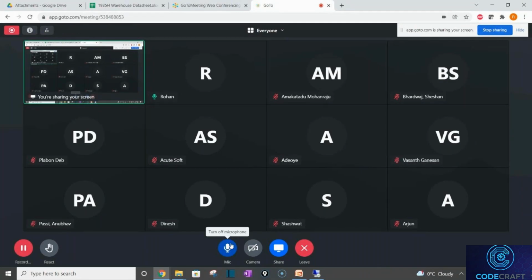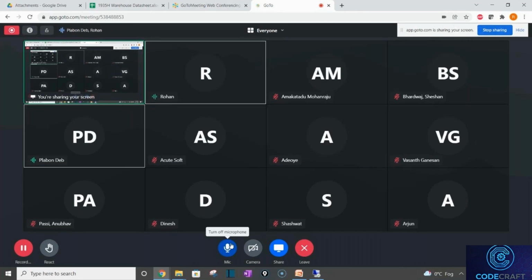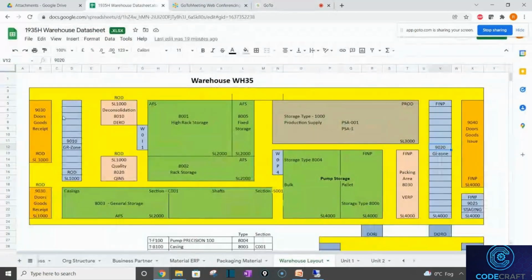Yes, sir. Rohan, I had one question here. For the flow that you showed, first the goods will arrive, then it will move to the staging area, and then from the staging area to the work centers. Okay. So in the normal WM, we have those interim storage types. The storage type that we define for staging area in EWM, those are considered as interim storage types.